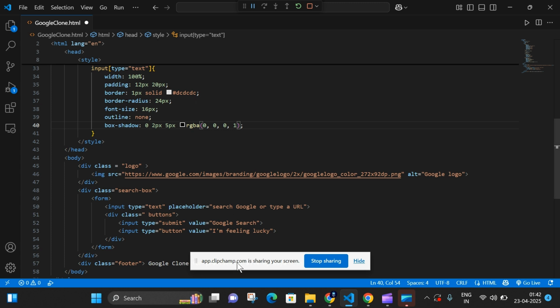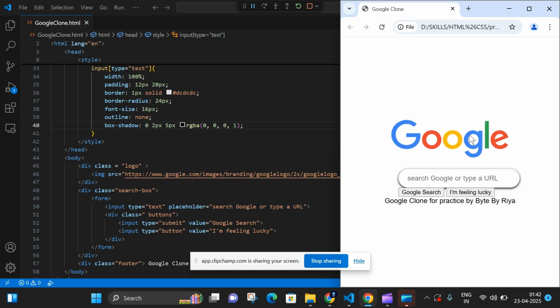Let's see. Yeah, see, did you notice that? How did you notice how the rounded corners completely change this field of our input? Okay. Small details like this make a huge difference in our design.